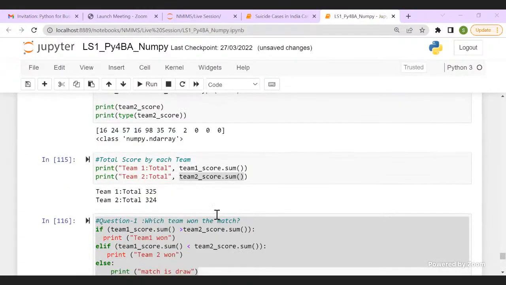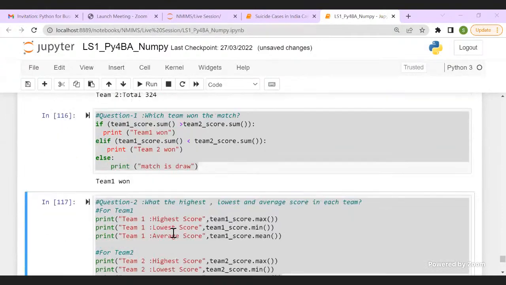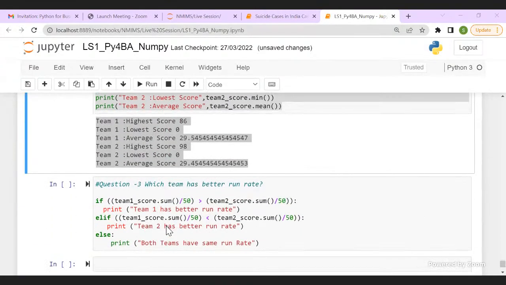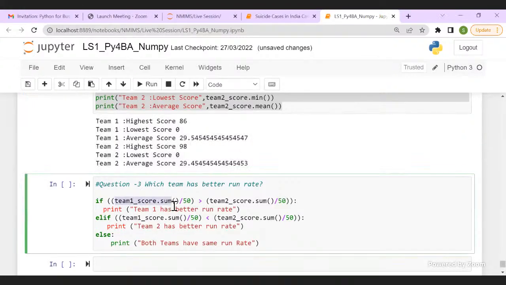Okay, so we have used statistical functions, we have used conditionals, and now we are using some mathematical operations out here. Whatever the team has scored divided by 50 is greater than for this, so team 1 has the better run rate. Otherwise, if the run rate of team 1 is less than team 2, I'm repeating the same code. You might even do this.